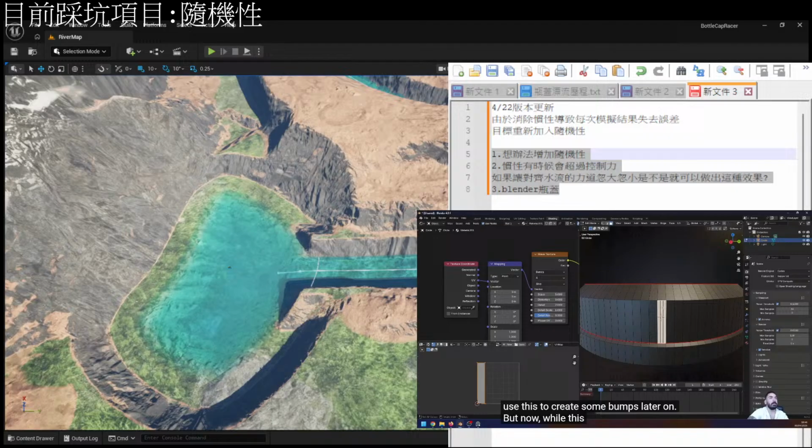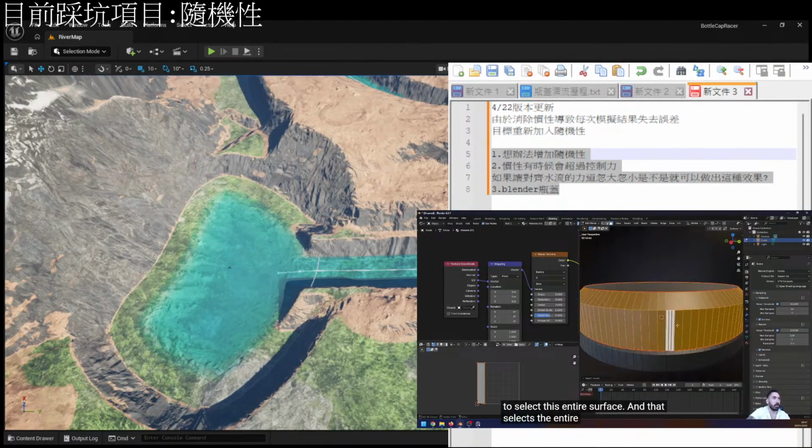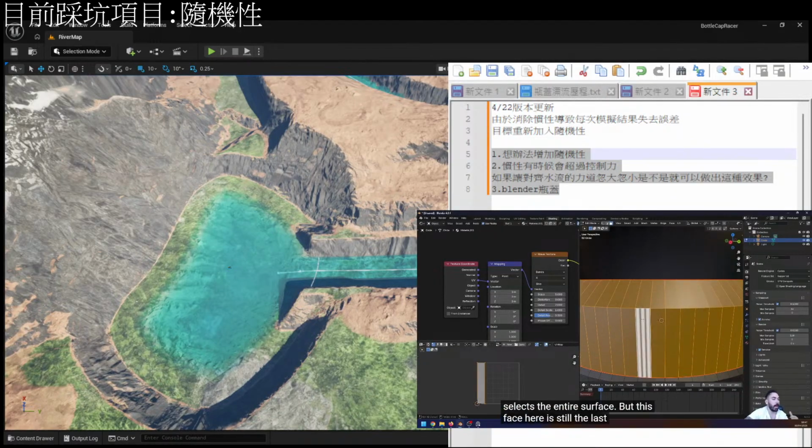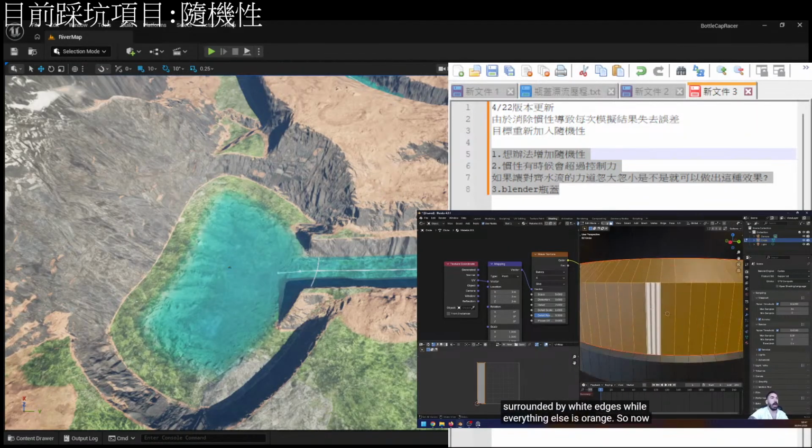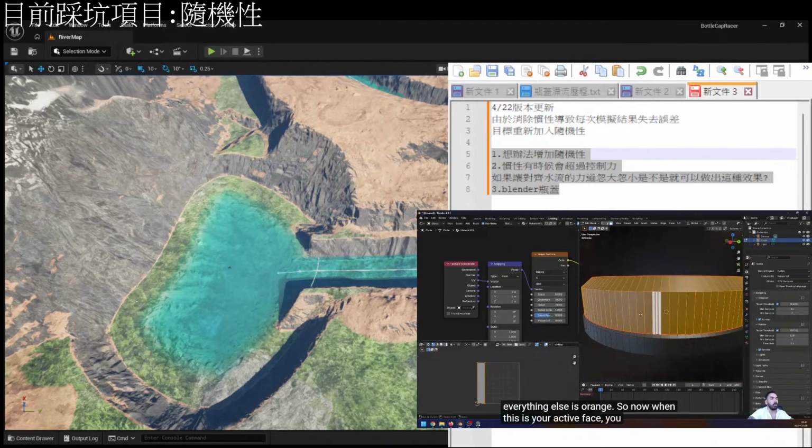But now, while this face is still selected here, and while you're still in face select mode, you're going to use L to select this entire surface, and that selects the entire surface, but this face here is still the last one that we selected manually, so that's what's called the active face. That means the last face or the last element which you selected. As you can see, it's outlined in a white line. Okay, so it's surrounded by white edges and everything else is orange. So now, when this is your active face, you press U, Unwrap, Follow Active Quads.